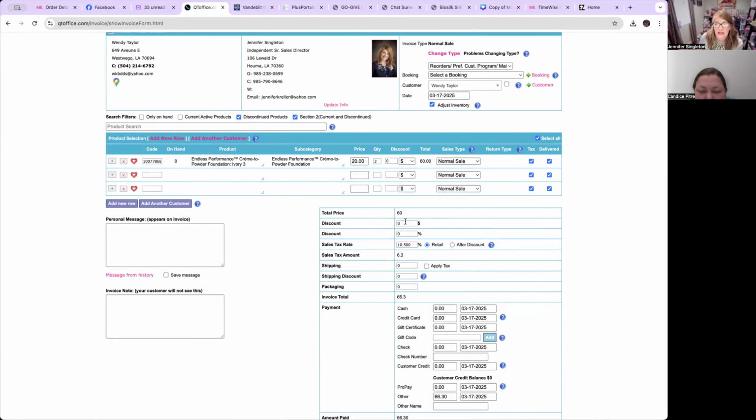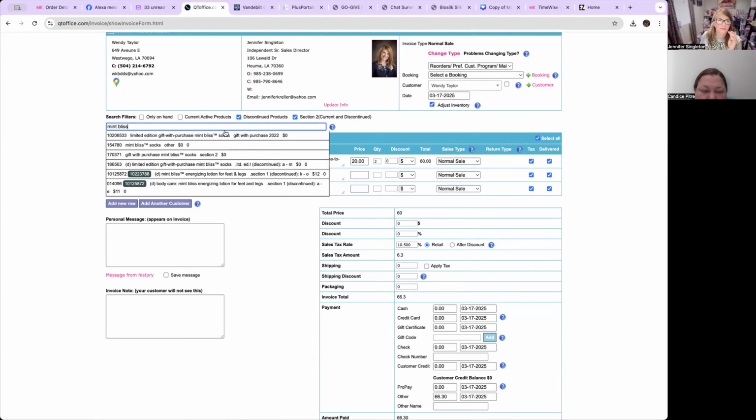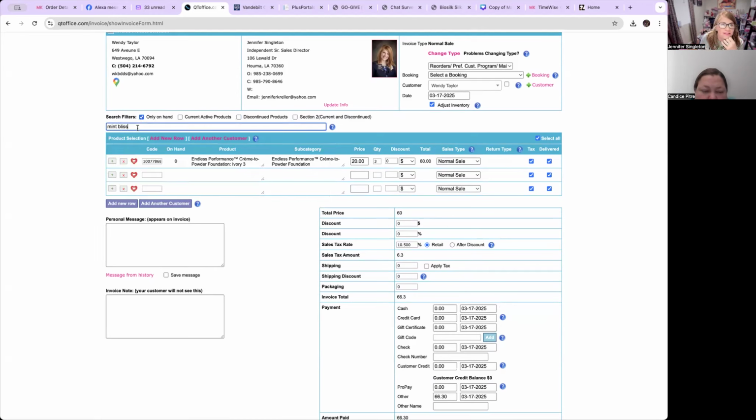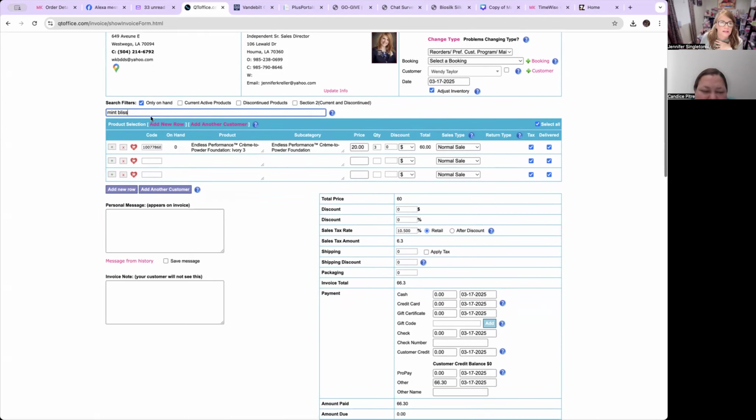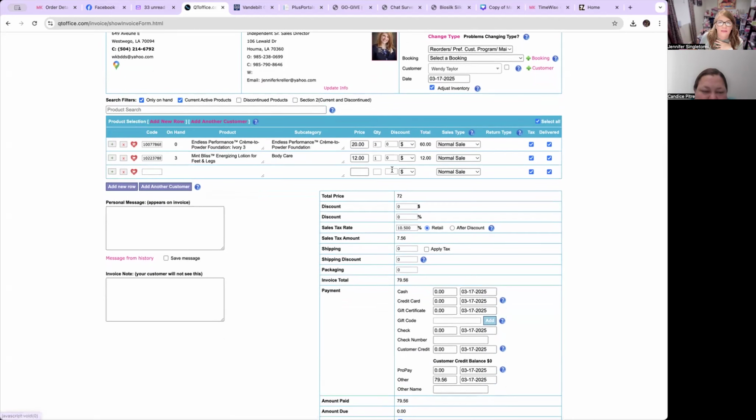So if you're giving a discount, okay, so she spent more than $50. So let's say she's like, I want the Mint Bliss lotion as my 50% off item. I gotta unclick all the right things. Hold on. Okay, so Mint Bliss. Oh, here we go. And then half of that would be 6. So I would come down here and I would take the $6 and put it off right there. And it is gonna automatically adjust.